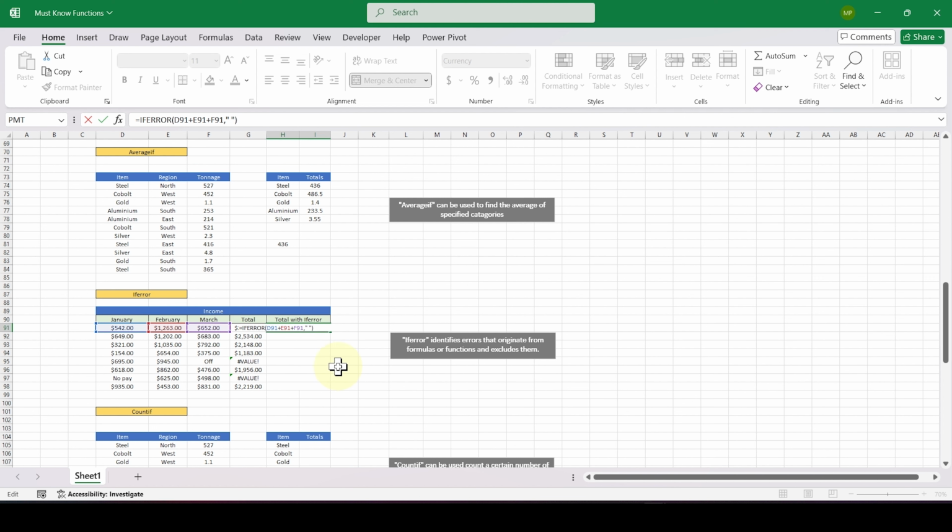And now I can press enter and you can see it's giving me back the same figure here, which is good. And I can use autofill to fill in this table. And you can see it's just giving me back this empty cell here to say that you'd actually have an error here with the data.